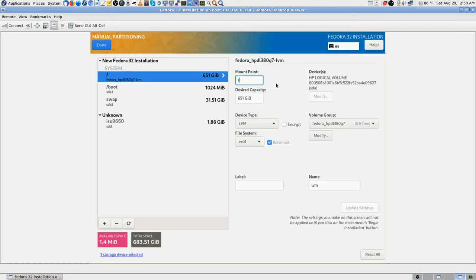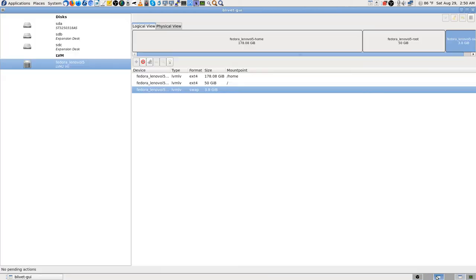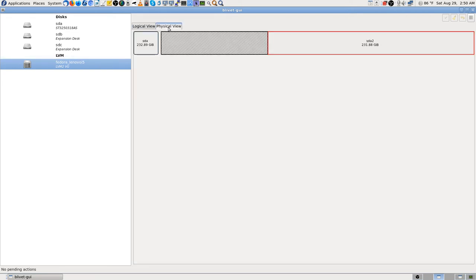LVM is logical volume, if you didn't already know that. Let's look over here. I haven't done this in several years, so, well, a year or so. This is the physical volume, the whole thing, SDA, and then what's that? And that. SDA2, 231, that's actually inside of the LVM. So the physical drive space there, the partition is 232. Inside of there, the LVM is 231.